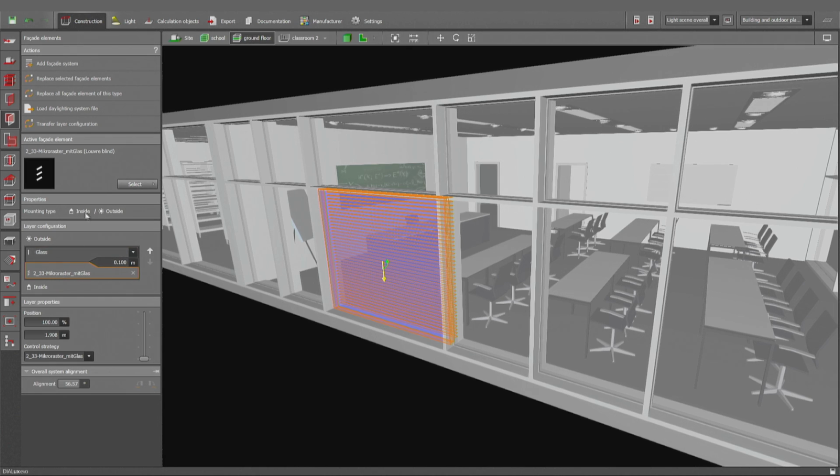You have it either on the inside or outside. You see in the CAD window as well, inside and outside. And you may define here the distance of the louvers towards the glass, 10 centimeters, so they're closer. Well then, let's have a look at the louver construction itself. You may raise it by percentage, by a certain amount, or using the slider.